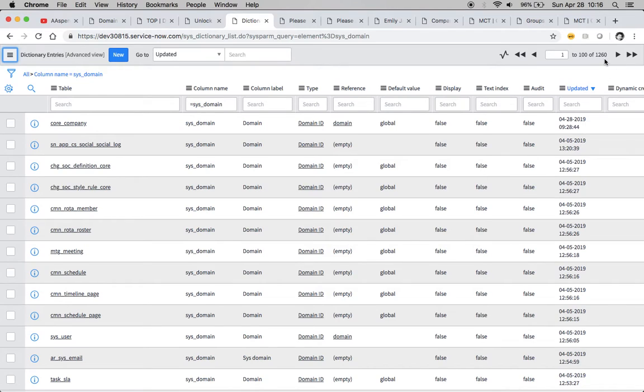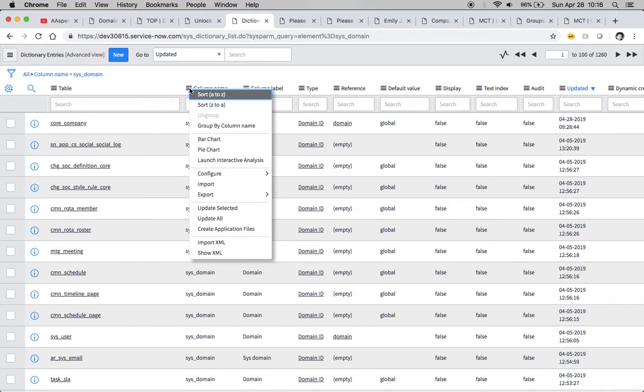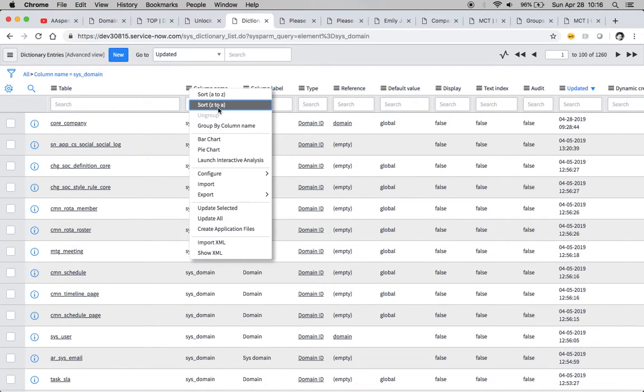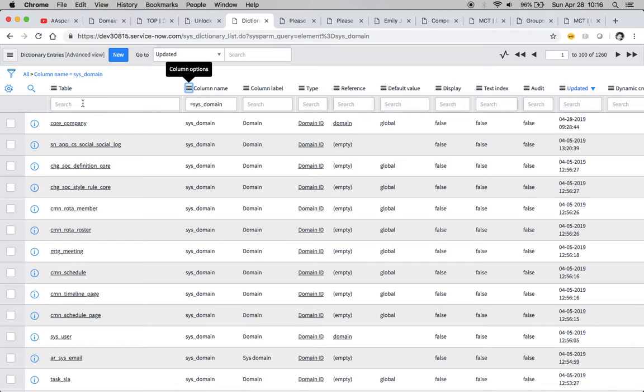Look at that, you got 1,260 tables. What do you want to do with this? I don't know. Do you want to do a chart? Probably not. You probably want to export this via Excel, or maybe you just want to filter on the tables that are relevant. So that's another thing there with that.